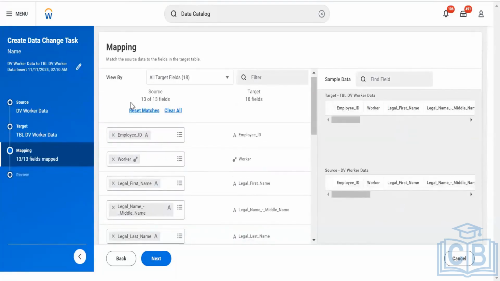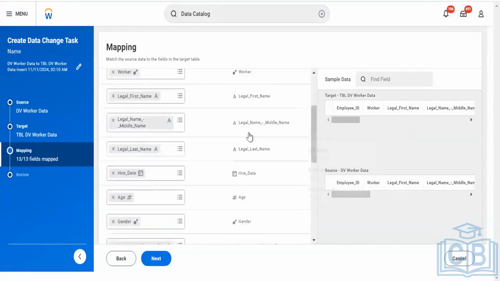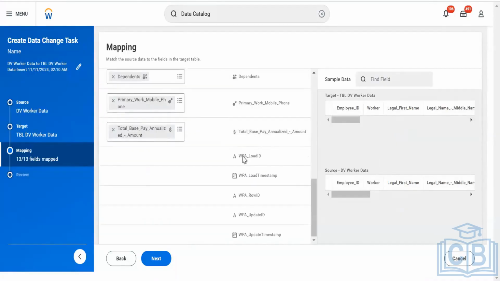Here the source file is 13 and the target file is 18. There is a difference of 5 fields over here. But which 5 fields are there? These are the BPA files. This won't match because these are the WPA files. This won't get generated in the data test.